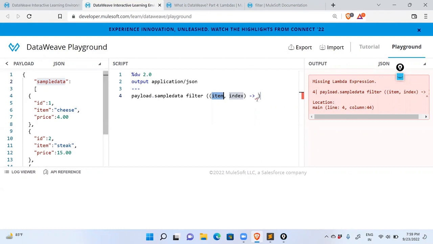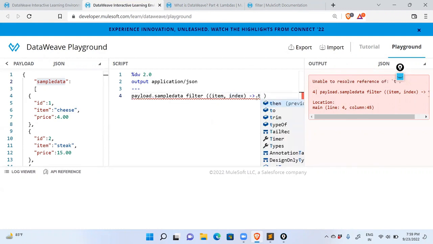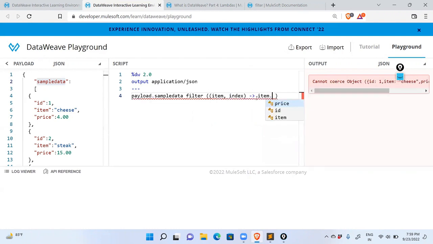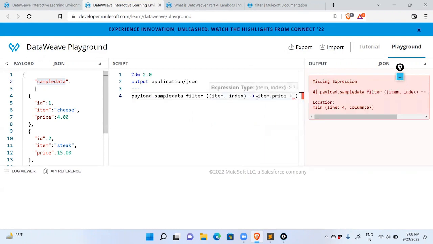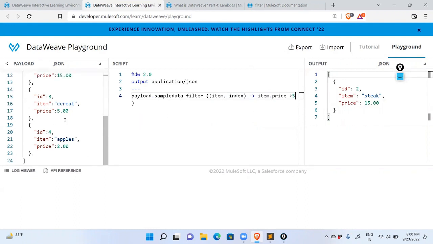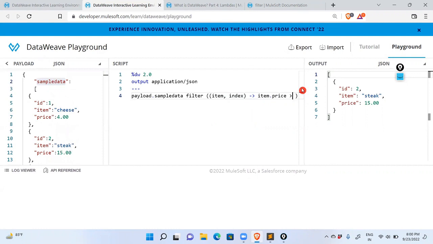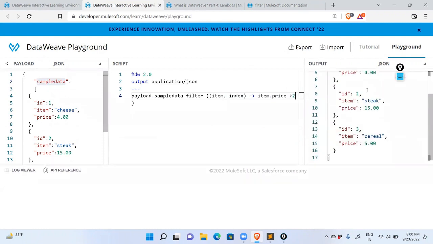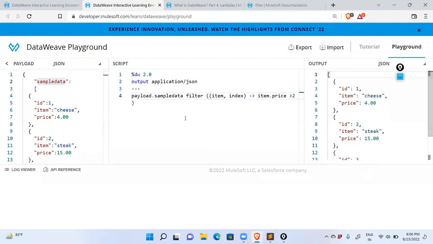So the same thing, what is the function? item dot price, is less than 5. Only one record comes. Then we can go with 2, and you can see everything is coming now. So here, always remember that the payload contains multiple data, so we need to pass the proper data to the function, and only then will your filter work. Got it, guys? So this is the way.